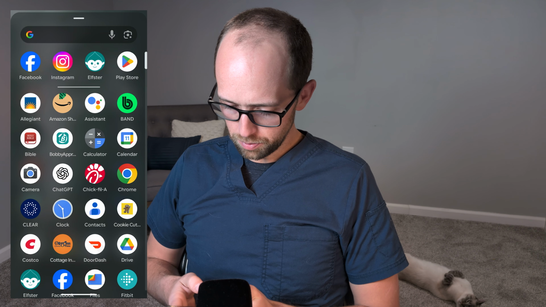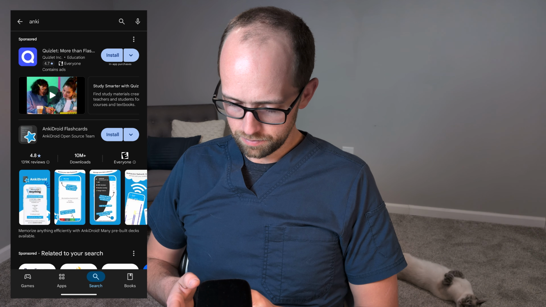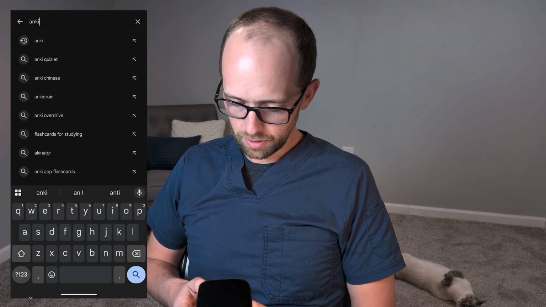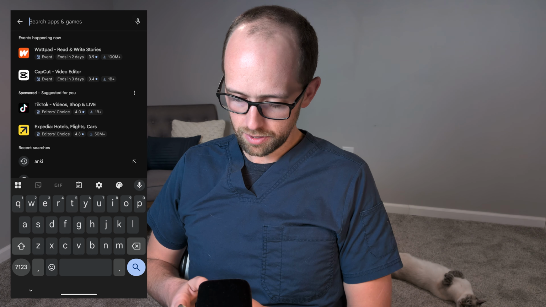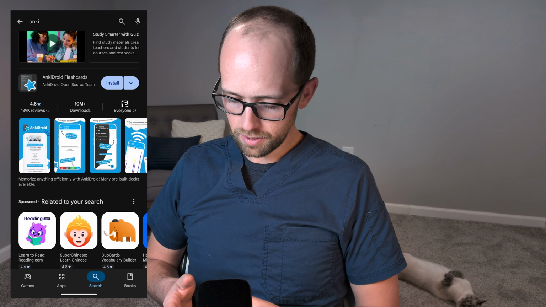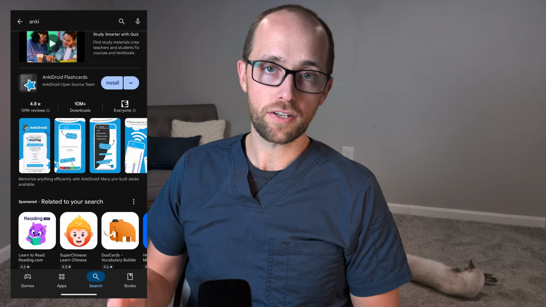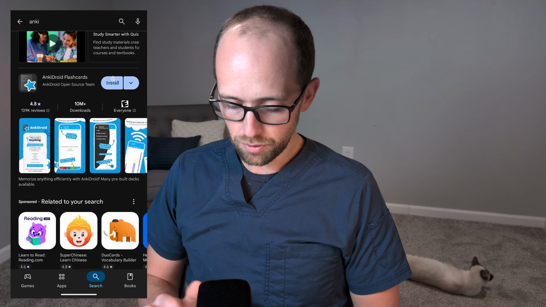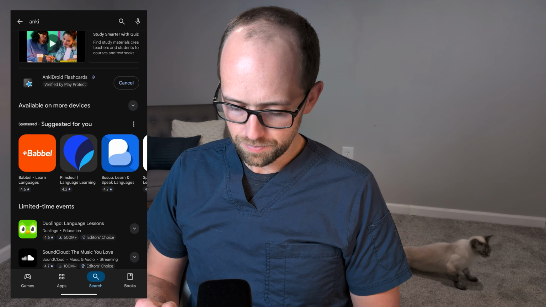All right, so I'm going to open the App Store and I'm going to search Anki. I already kind of had it pulled up here. So search Anki, and then this is the one that shows up. Now I have an Android, so it's easy. I just do Anki Droid. I'm going to install that one.